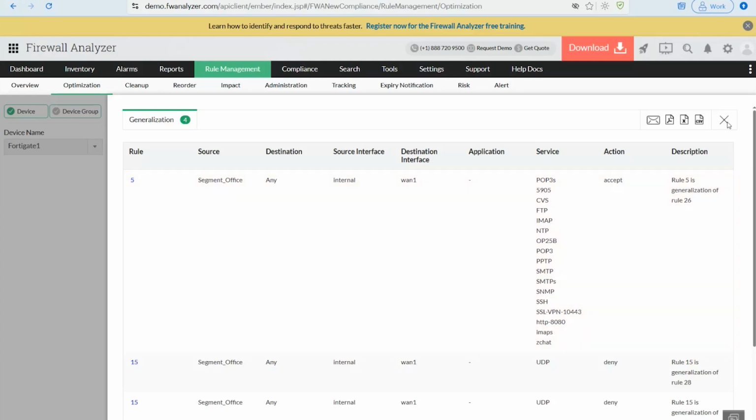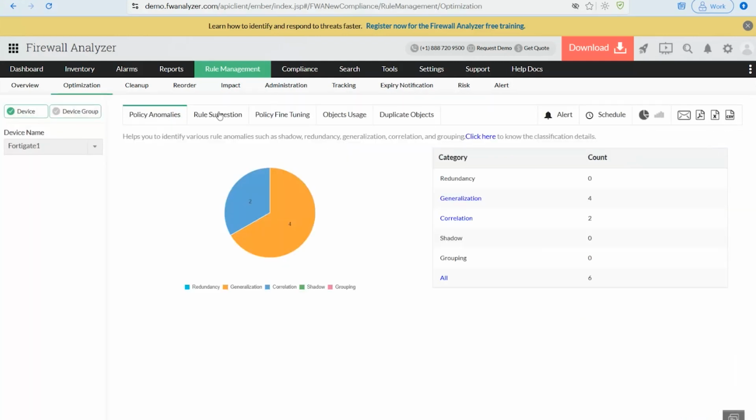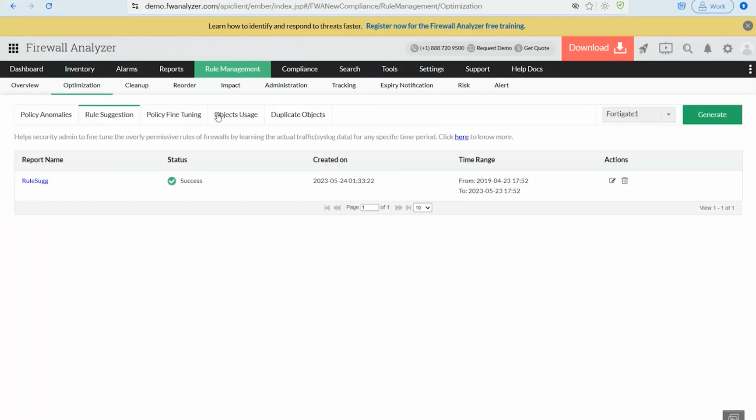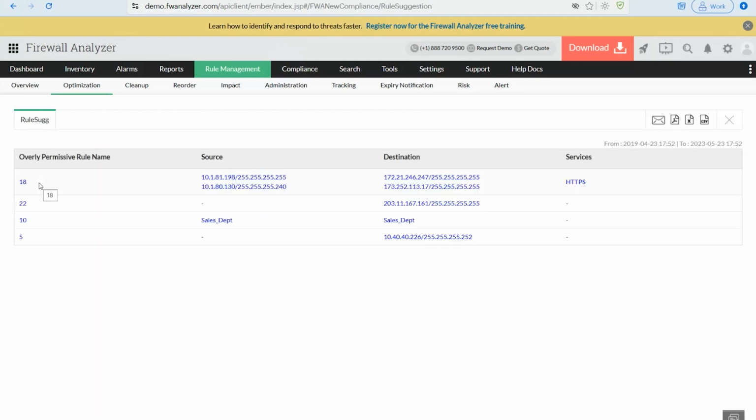And the next feature we have is the rule suggestion feature. This feature helps Jim by generating suggestions for overly permissive rules. So if I click on this report, yes, you can see all the overly permissive rules. So Jim can take appropriate action to mitigate overly permissive rules that might pose a security risk.